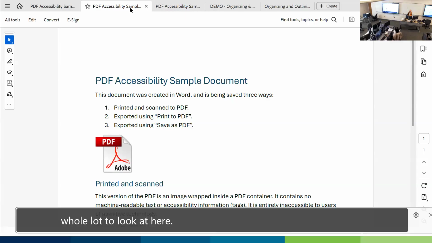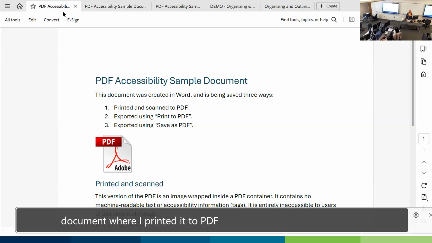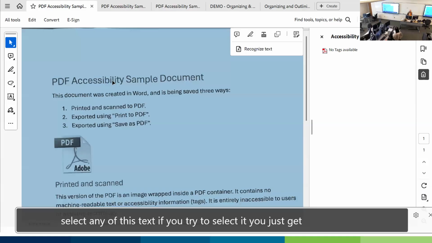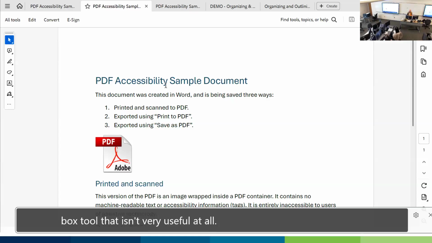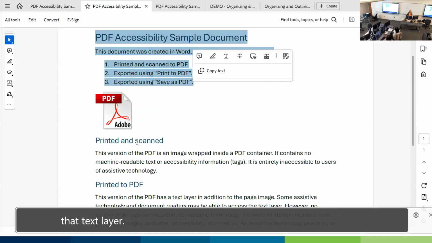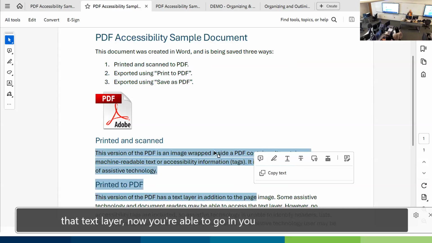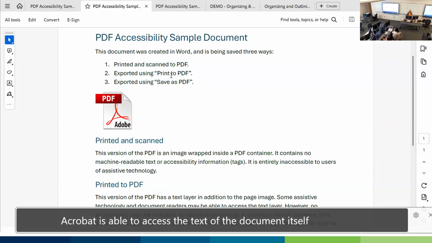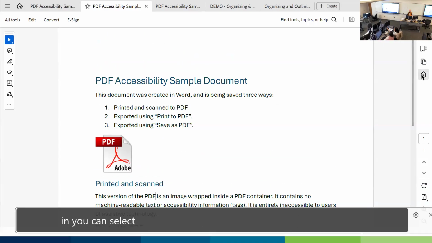So this sample document, make sure I have the right one. Yes, this is a sample document where I printed it to PDF. And here, you may have seen with scanned PDFs, you can't select any of this text. If you try to select it, you just get the little box tool that isn't very useful at all. With a document that's been printed to PDF, because it has that text layer, you can tell that Acrobat is able to access the text of the document itself. You can select it, you can copy it.